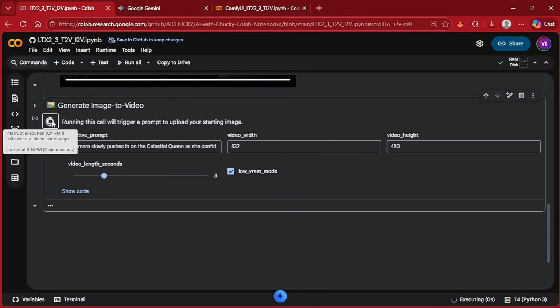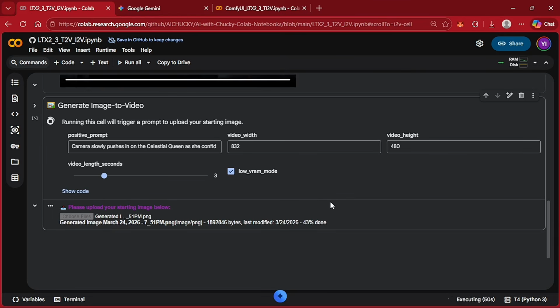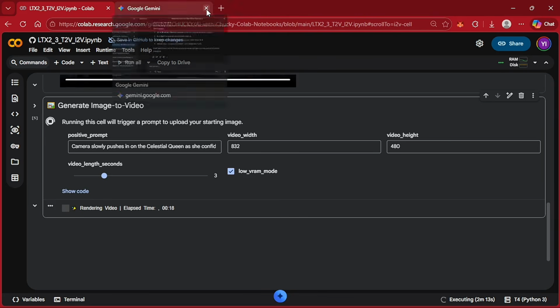Unlike the text-to-video cell, this one will pause almost immediately and prompt you with a button that says Choose Files. It's waiting for you to provide the starting image. Click Choose Files to upload your image. The moment the upload finishes, the script automatically takes over and begins the rendering process.